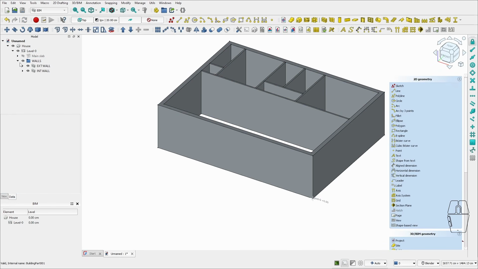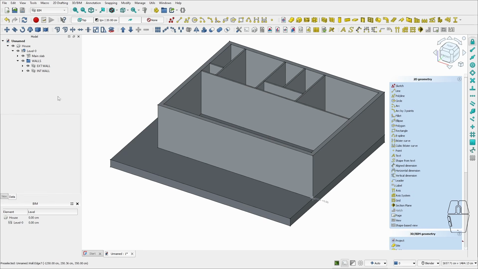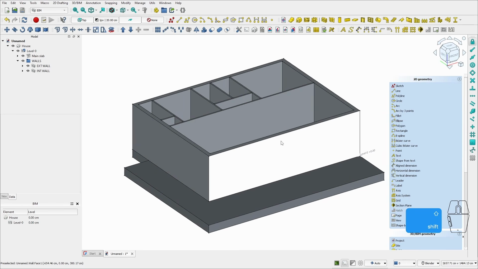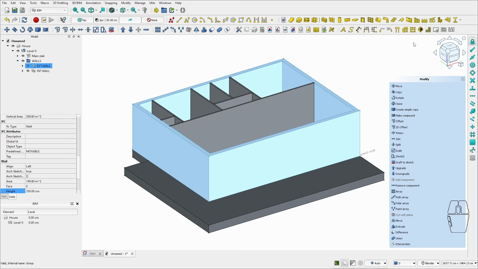You can make the main slab visible again and appreciate the work you did until now. To begin the process of adding windows and doors to our model, we will first need to select the specific wall element where we want to create these openings. In the project tree, locate and select the element labeled EXT wall. Once selected, click on the icon that represents the door creation tool.